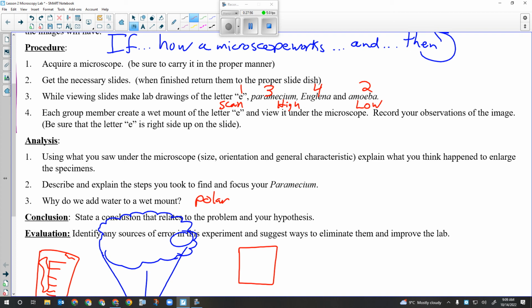For your conclusion, same as always, copy paste your hypothesis, and then, based on what you saw through the microscope, the size, the orientation, etc., did the microscope do what you said it was going to do? Did that enable you to see the tiny specimens? Can you accept or reject? And then, sources of error. Anything that got in your way, anything that could be improved that wasn't human error. I would even say that for this one, and this is going to sound like it's human error, but it's not, that inexperience could be a legitimate source of error for this one.